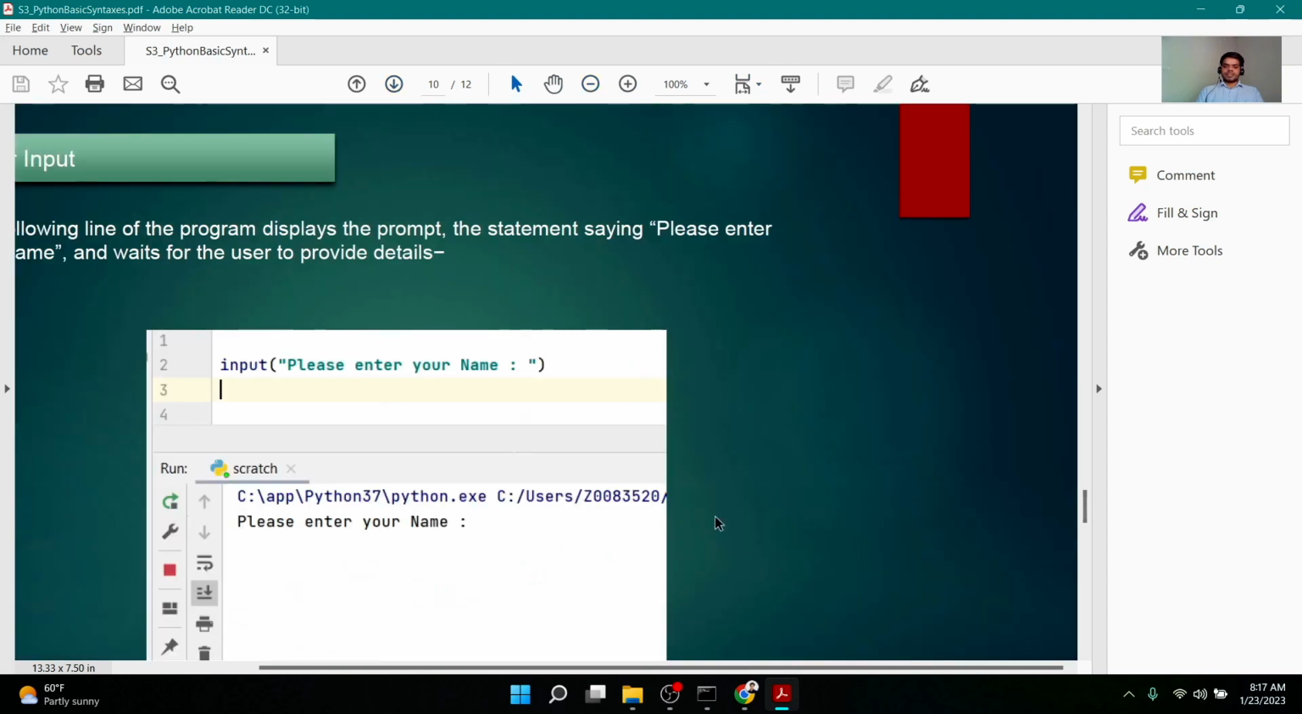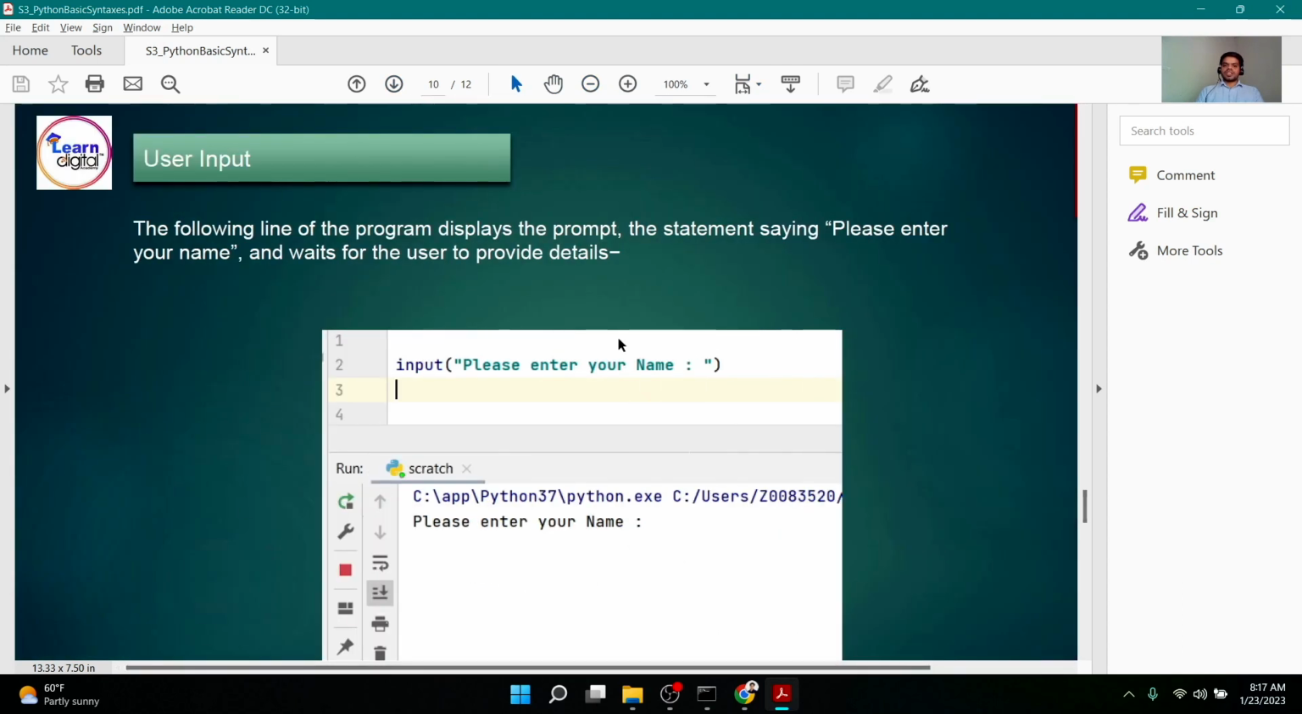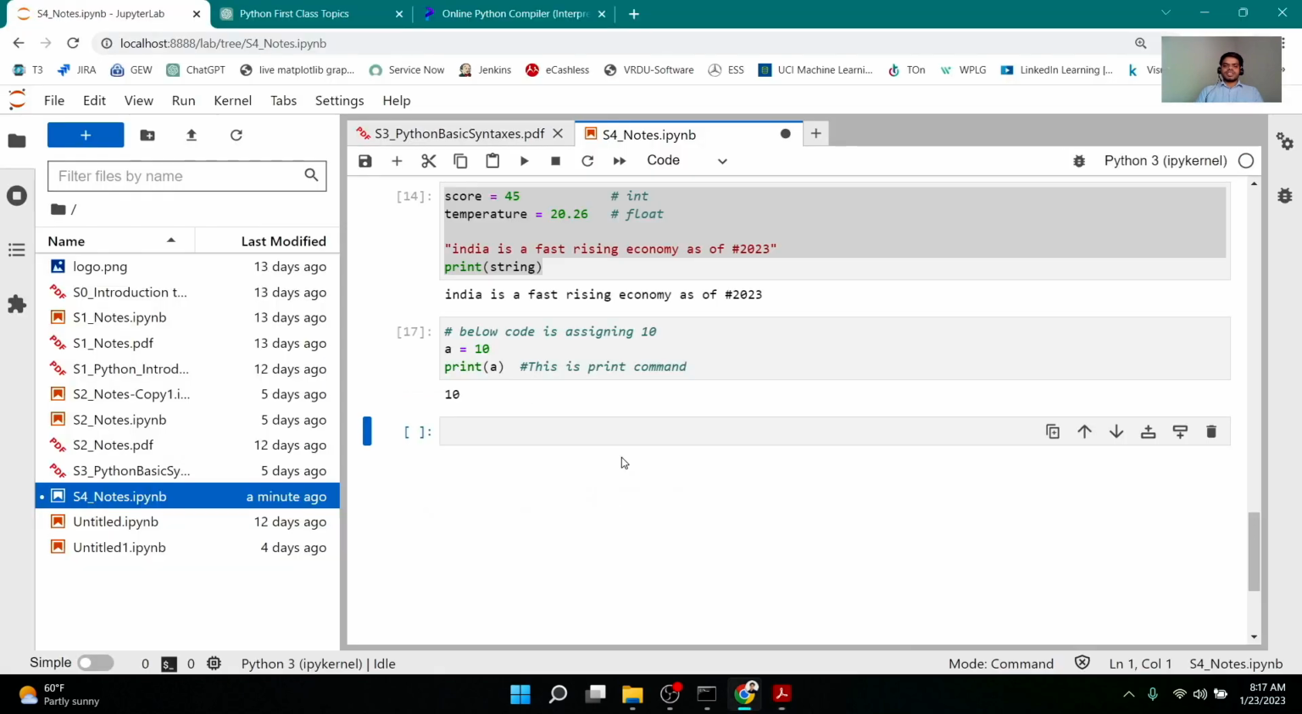Going next, user input. I think we have already learned this, that it is very common, the initial stage wherein you got to learn this on priority, because taking the user input is a very common feature. So how do you take the input? You call the inbuilt functionality.